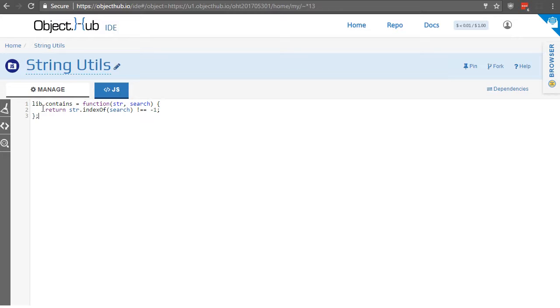So the most important thing about micro libraries we need to know is that we have a very special variable called lib. And whatever property we attach to this variable will be exported and thus usable by other objects which use the micro library. Here I define a function for the property contains that helps us test if a certain string is within another string.